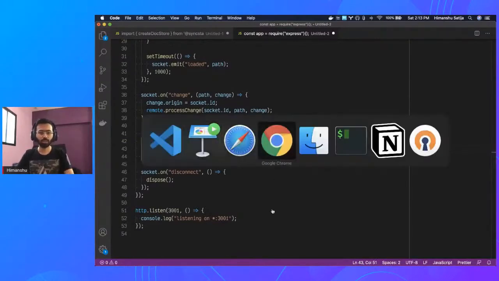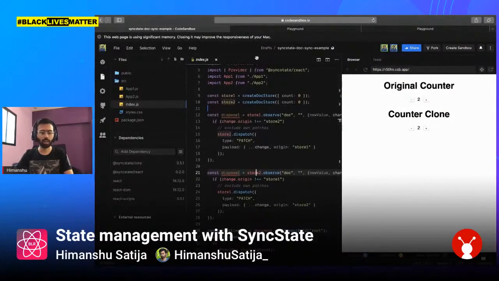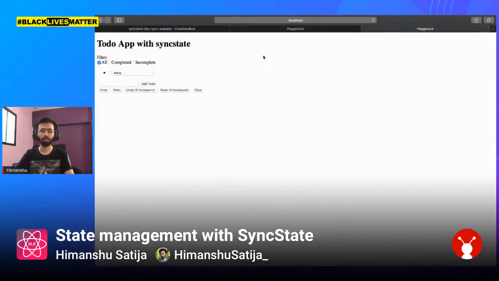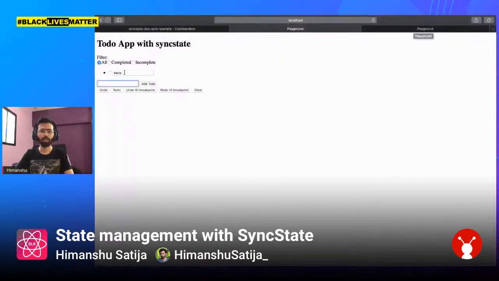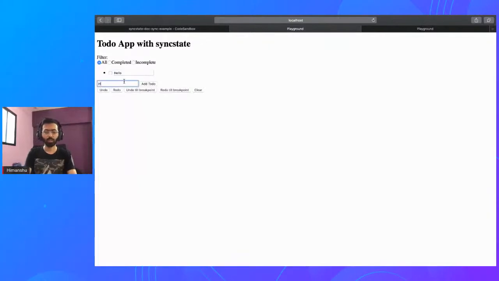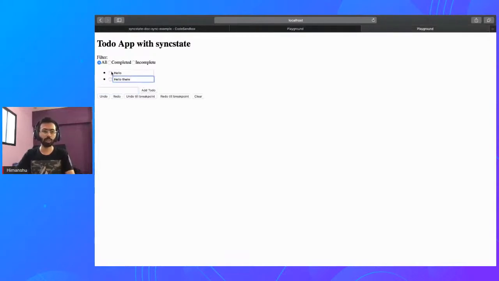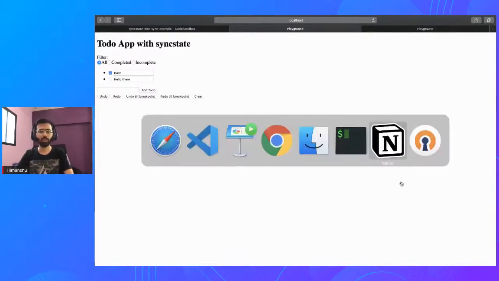I'll show you how that works, I have a basic running example. Okay, so I have opened this example in two tabs. So I'll add something here and let's see. Okay, so you can see this here too. Let's complete this to-do item, and it's completed here. So yes, we are able to sync the to-do items across multiple clients. That's how it works.